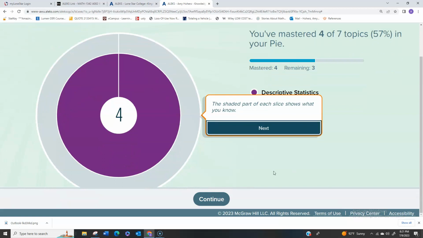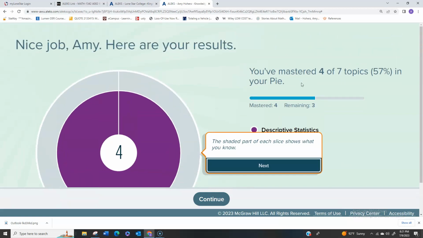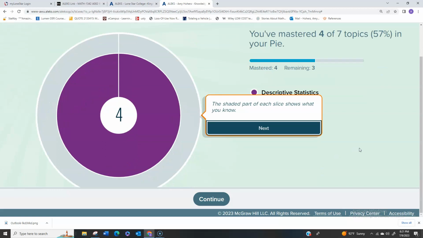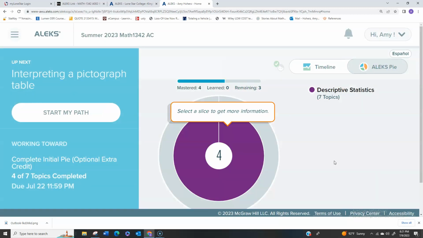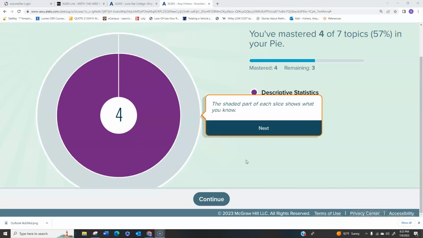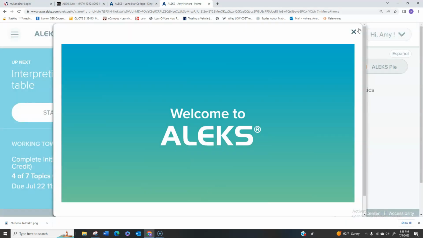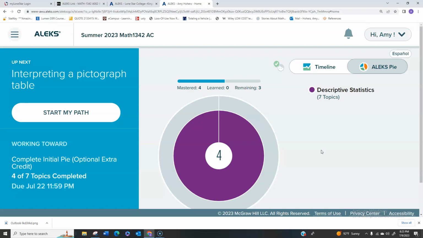After you're done with your initial knowledge check, it'll tell you how much you've mastered, basically how you did on that initial knowledge check. But again, we won't ever really have to come back to this. Now you may need to click a few buttons to get the computer past this initial knowledge check part, but when you see that you can click on Start My Path and you can click on this drop-down box up here, you know you've done what you need to do.